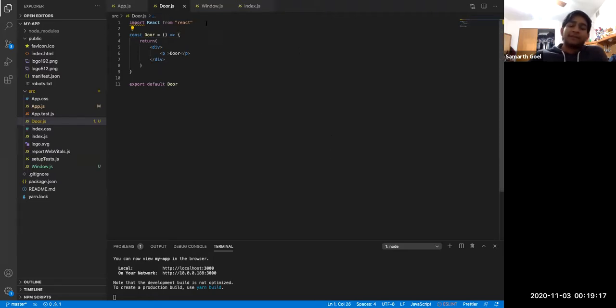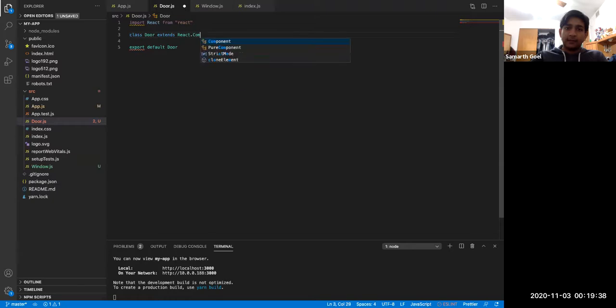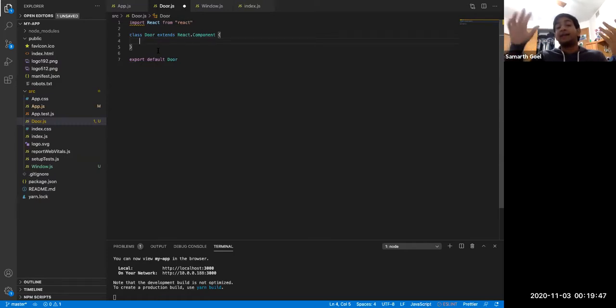So we import React from React. And there are two ways we can write components. We can write them as functions or classes. So let's say we want this to be a class, right? So class door. And we want to make this a React class. So extends React.component. And we just add curly braces. If you've ever worked with object-oriented programming, you know extends means that the parent class is React.component and the child class is door, which would be absolutely correct because React.component is the parent class for all components. So it's pretty literal so far.